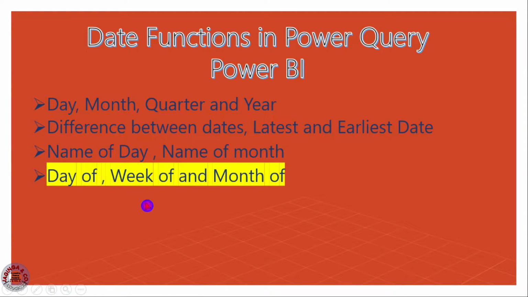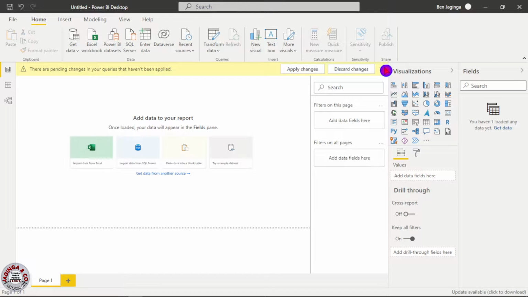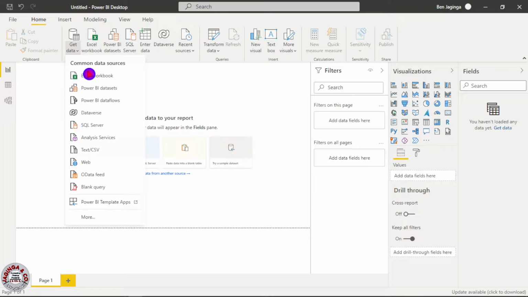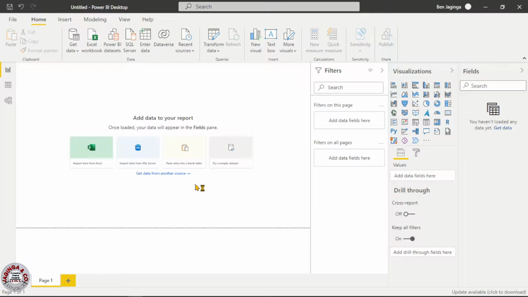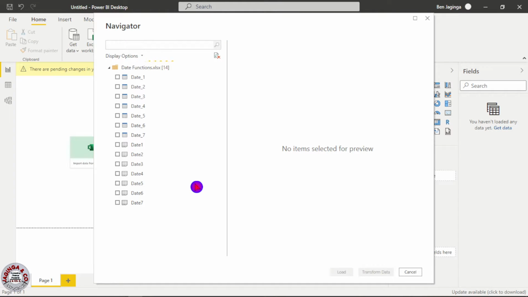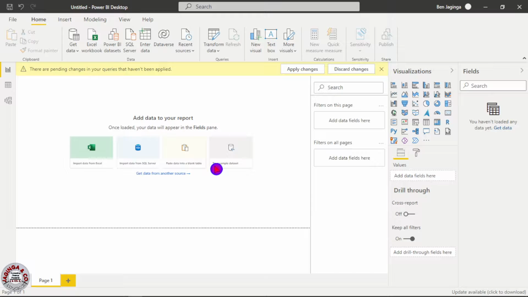Now let's see the day of, week of, and month of a given data, or rather given table data. So again, I will take you back to Power BI. Then I'll get data, Excel workbook, then date functions, then let me pick the fourth table, then transform.